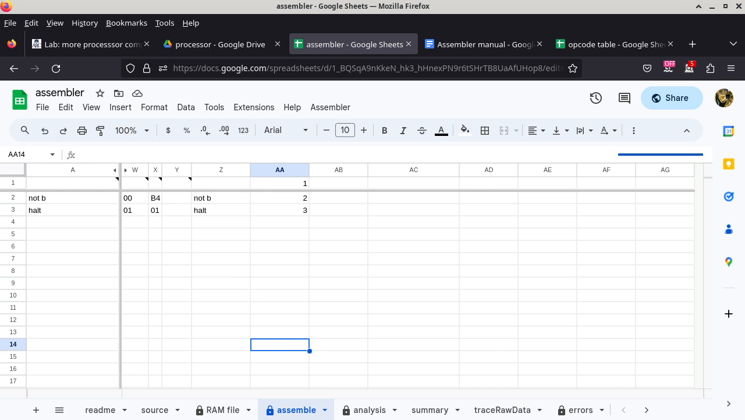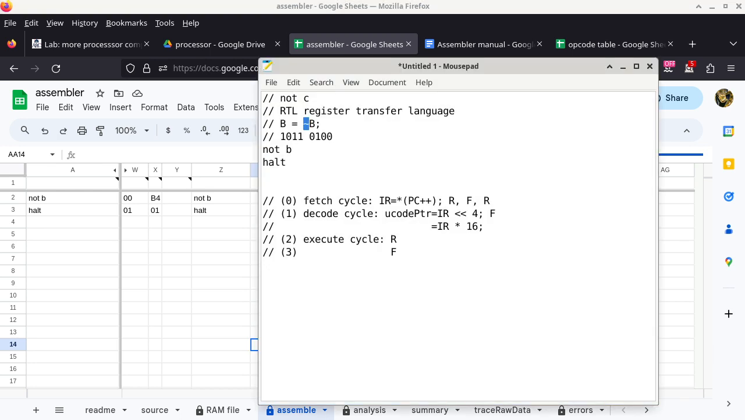What is B4? B is 1011, 4 is 0100. Hey, that sounds awfully familiar, because that's exactly the same bit pattern that we have specified here, only represented in hexadecimal. Is that okay so far? Does everybody see how the hexadecimal number B4 is really the same opcode that we have been talking about since the beginning of this class? Okay, all right.